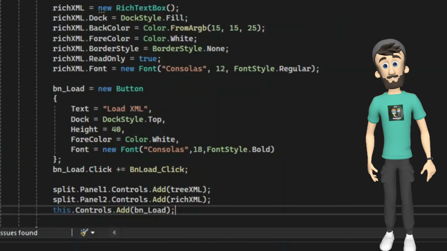On the right side, the rich text box is our code area. It docks to fill in the right panel, has a very dark background and white foreground for maximum contrast, and is set to read only so users can't accidentally edit during demos. Consolas 12 is used here for a comfortable code reading size. This control will display a pretty printed, syntax highlighted version of the XML so viewers can see both structure and content side by side.